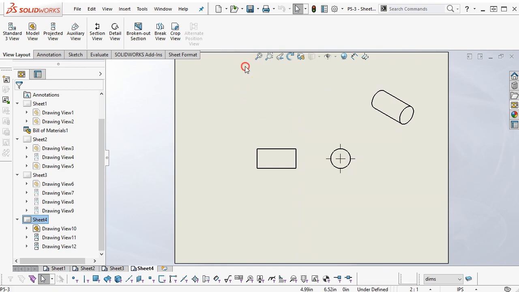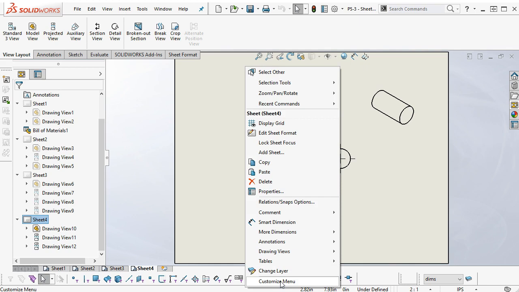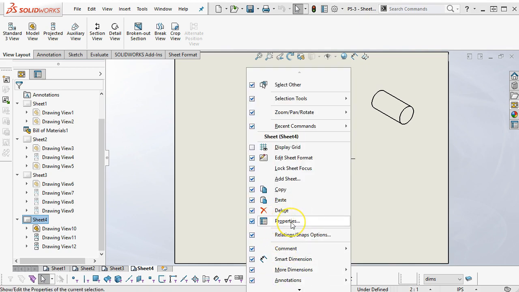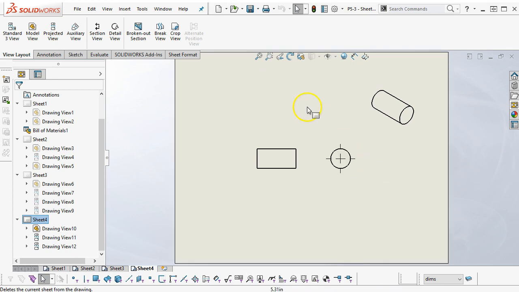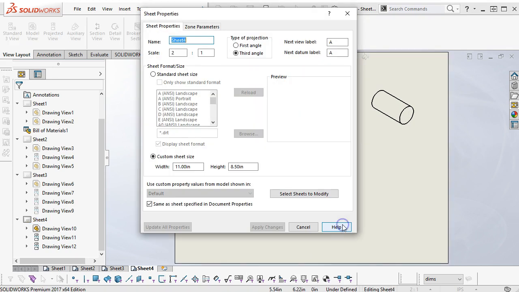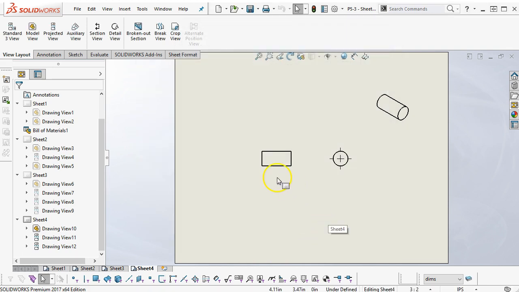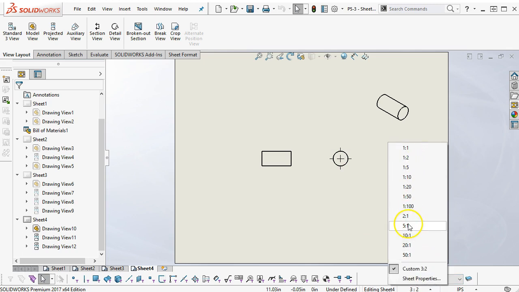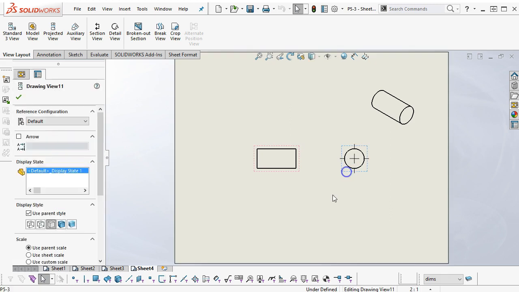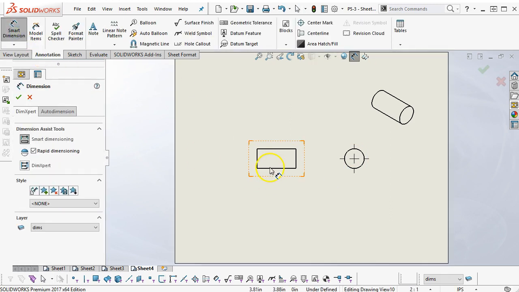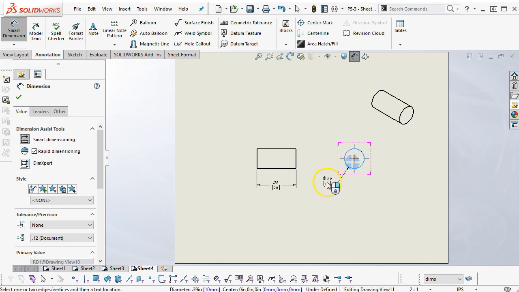Or I can right-click in the area and go to Properties. If Properties does not show up, then we're going to go to the very bottom, Customize menu, and make sure that Properties is shown. Right, so if I go into the Properties, we get the sheet properties pop up, and then I can set a scale if I wanted, and don't know why, but if I wanted 3 to 2, apply changes. Now it shows up as 3 to 2 in the scale. All right, so a little bit bigger, 2:1. Back into the annotations, set the dimensions.